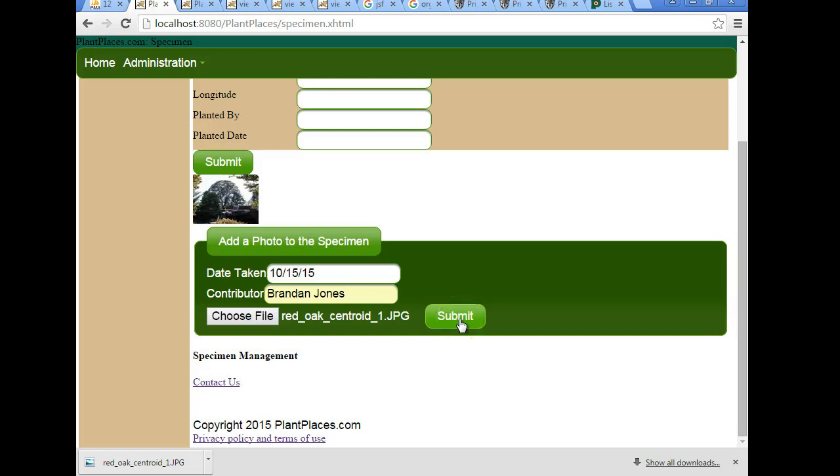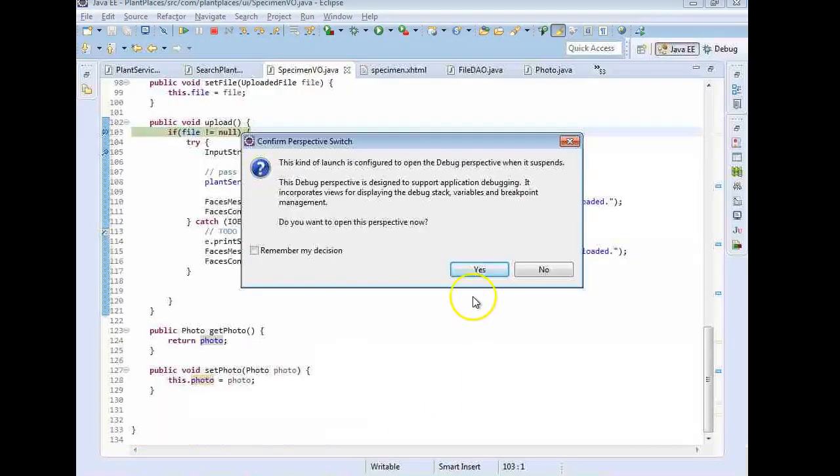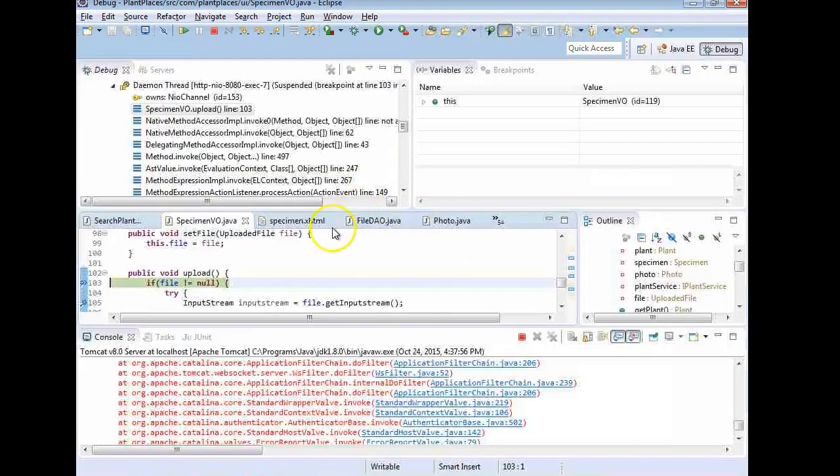Now our success criteria here is that we receive this file and that the photo DTO is populated with the date taken and contributor information. So I choose Submit. My debugger catches. Okay, we're in the upload method.